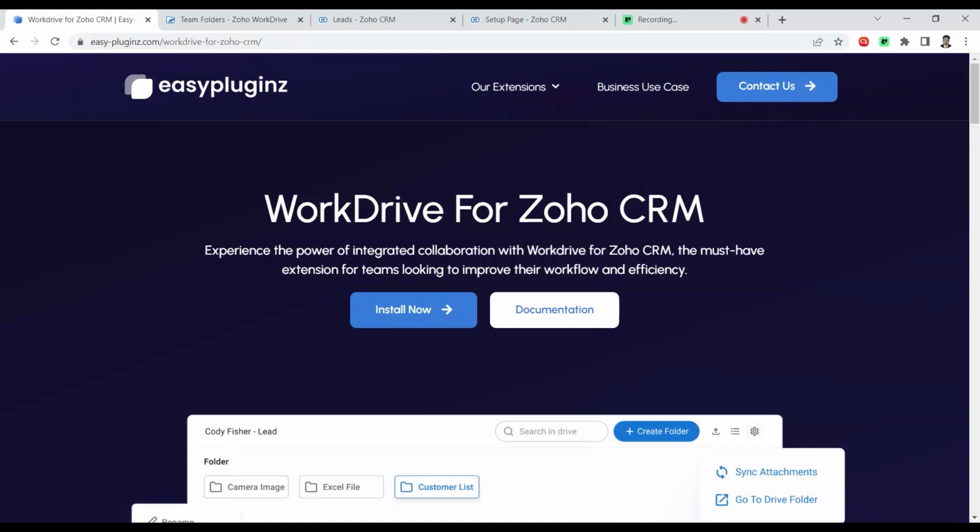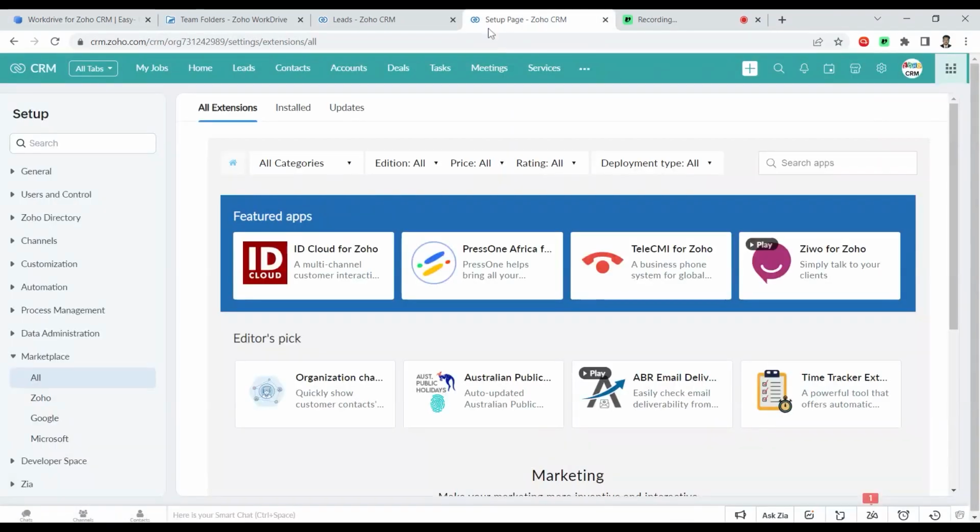In this video, I'm going to introduce you to our latest extension, Work Drive for Zoho CRM. In this video, I'm going to show you how to install and use our basic features. To install our extension, come to the marketplace and search for Work Drive for Zoho CRM.